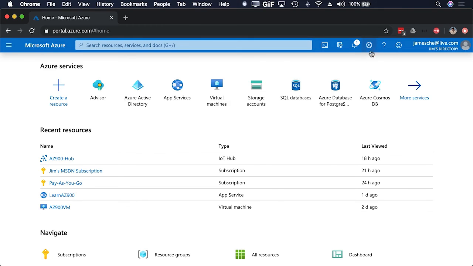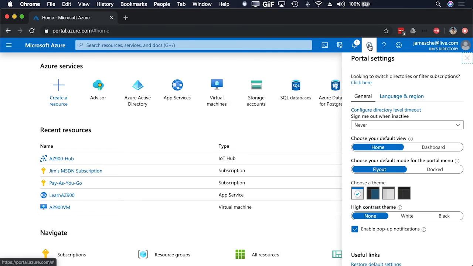If I go up here and click on this gear icon, that allows me to customize the look and the feel of the portal. And this is where I can choose my default view, which right now is set to home, but I can also choose dashboard. I'll show you that here in just a second.